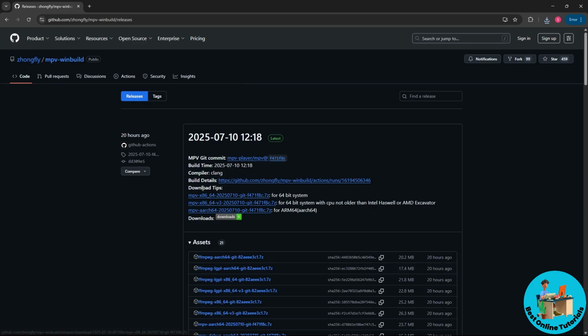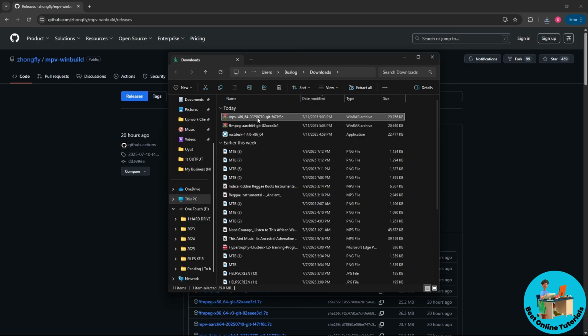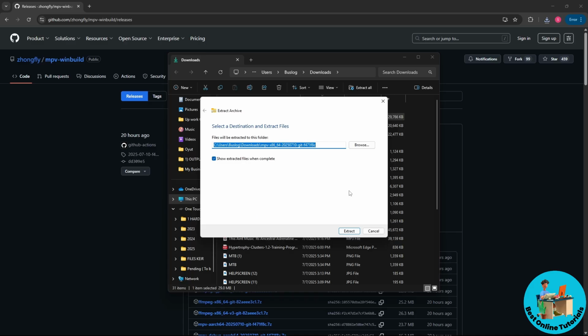So click on here below the download tips. And now from here, just simply click on the download icon on the top right. And then I'll go ahead and go to the folder location. So click on the folder icon, right click on this one, extract all, select a destination to extract the files.